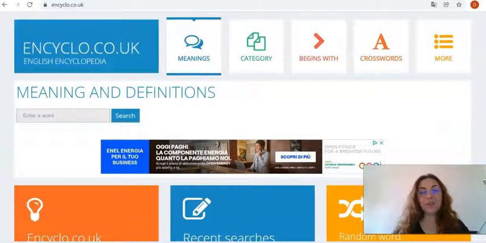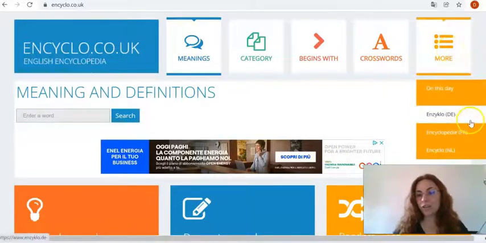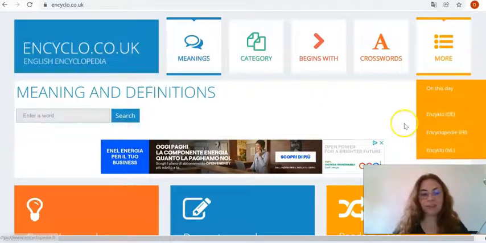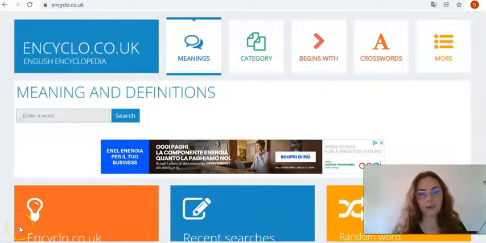Encyclo is a search engine for meanings and definitions that publishes word lists from various sources. You can use it in your plurilingual classroom since it's available in English, German, French, and Dutch. You can change the language here, and you see German, French, and Dutch. Let's see how it works.